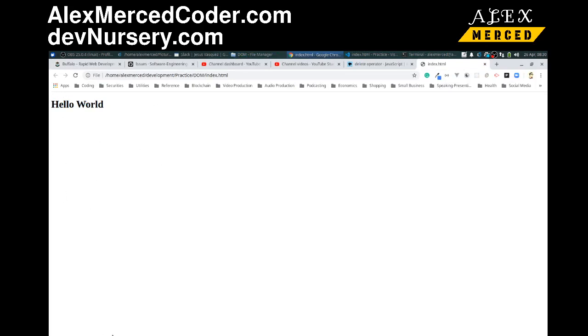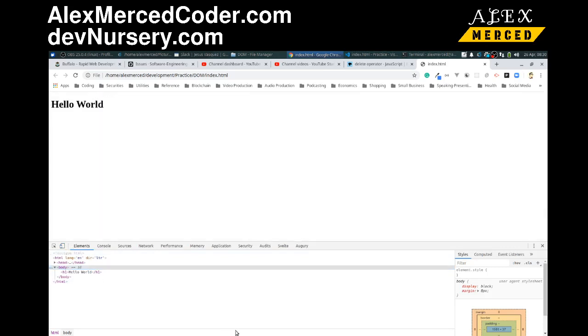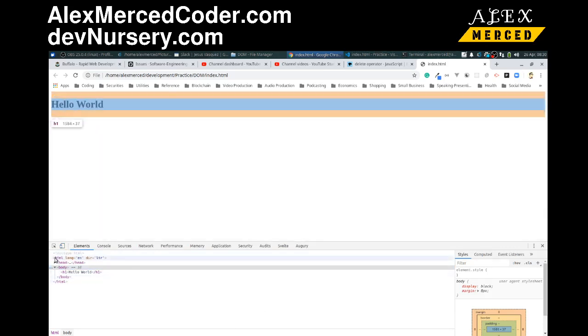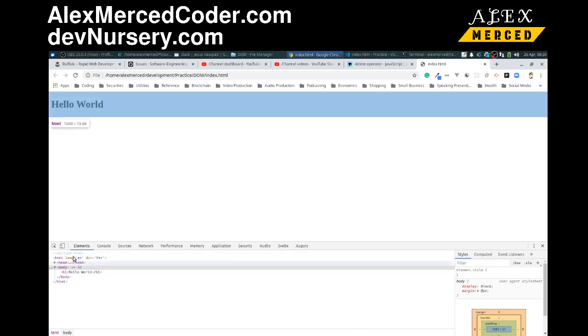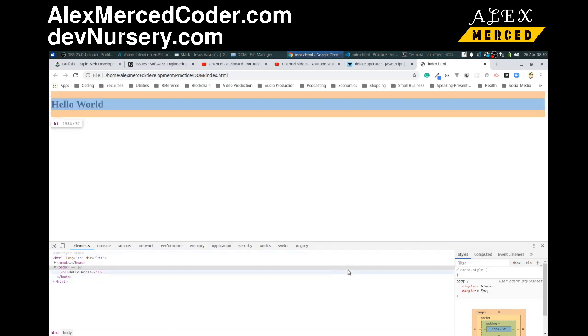Nice. Now when I hit Control-Shift-I and bring up the Google Chrome inspector, let me get out of this mobile view. This right here is the DOM. Basically, when Google Chrome or any browser reads your HTML file, it creates a version of your website, a version of your HTML file, in memory. That's called the document. It's a living document in memory that you can manipulate using JavaScript.